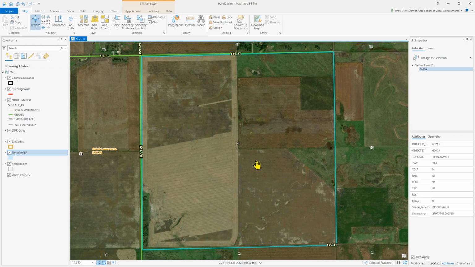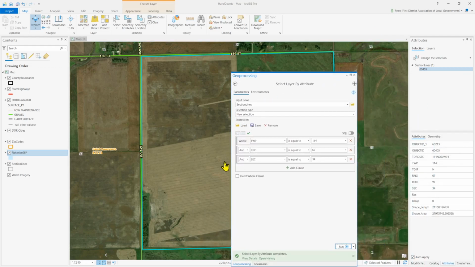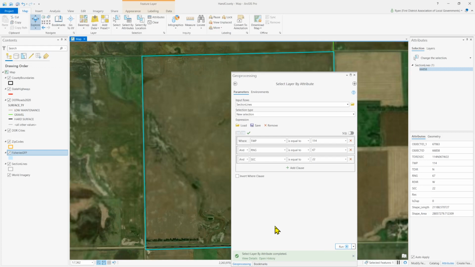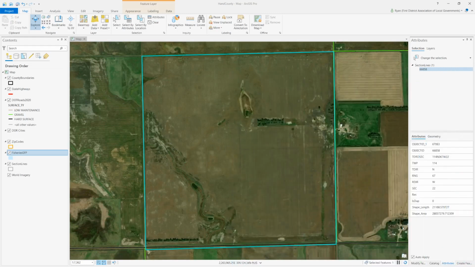This is going to be handy when you're doing parcel lookups. And it is very easy to change that. If we want to jump from section 34 to section 22, it's as easy as changing our section number. And we can zoom to this feature, and it will take us directly to section 22. These are just a few of the things that you can do using ArcGIS Professional. There are a lot more things that you can do, but I'm trying to keep the demonstration relatively short, so I will move on.